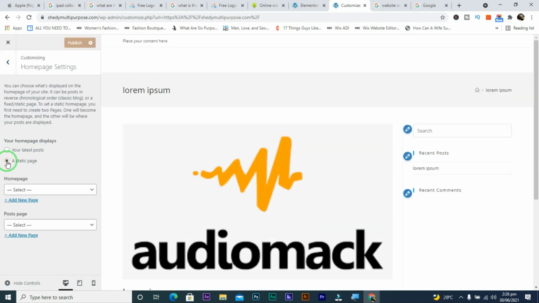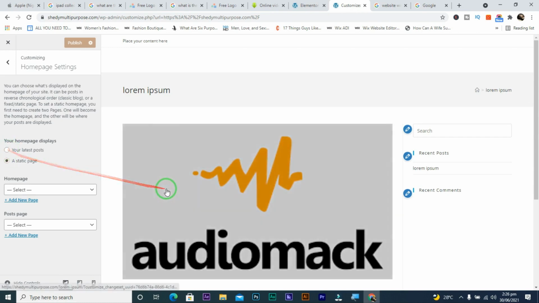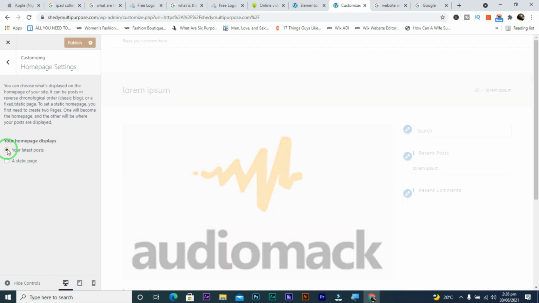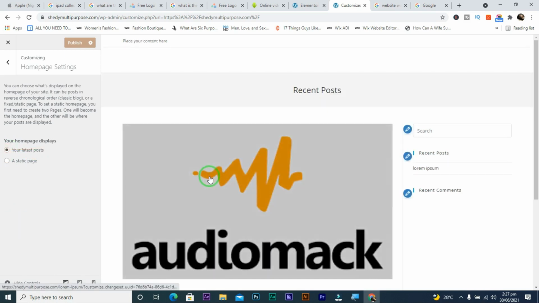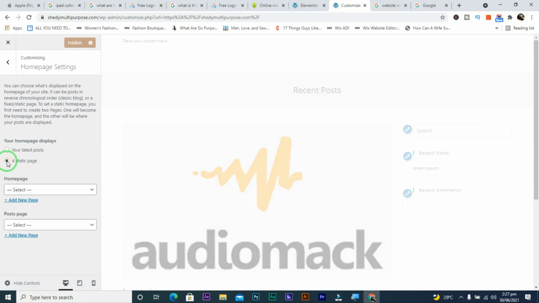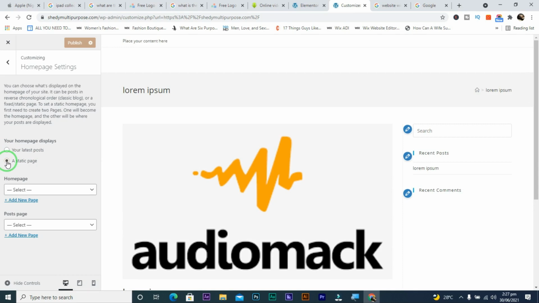Can you get that? So what you need to first do is go to customize. I'm going to explain that in detail. You go to customize, then you go to home page settings. The reason why we are having this is because it was set to your latest posts. So when you tap a static page, that means the page you intentionally created. So now we are going to select that.